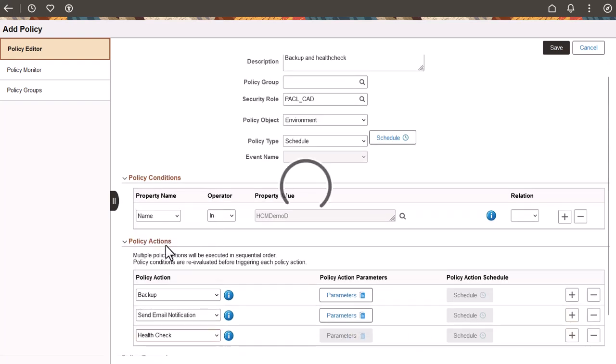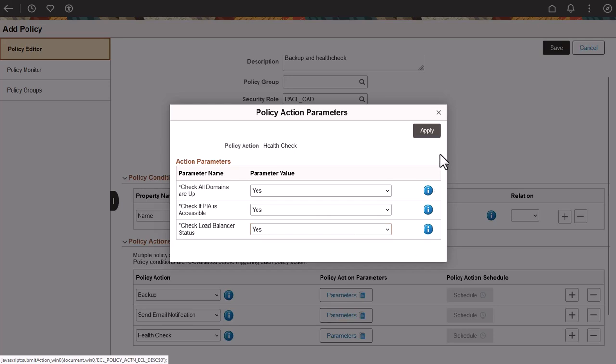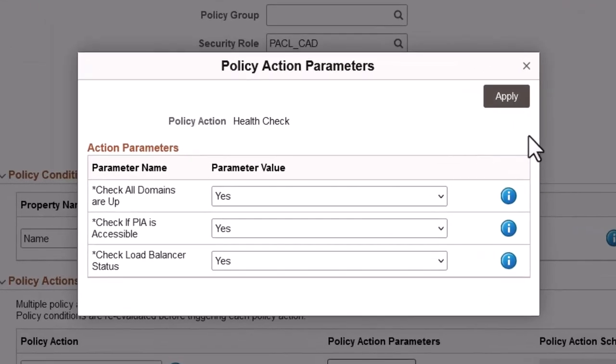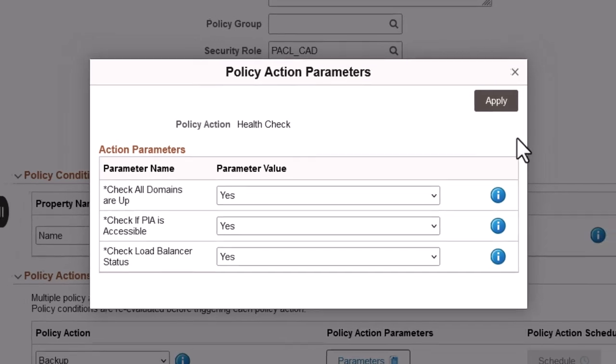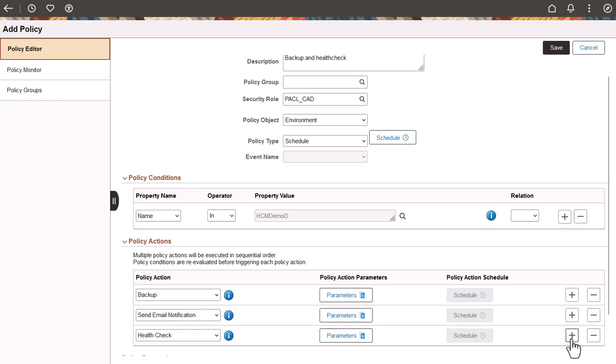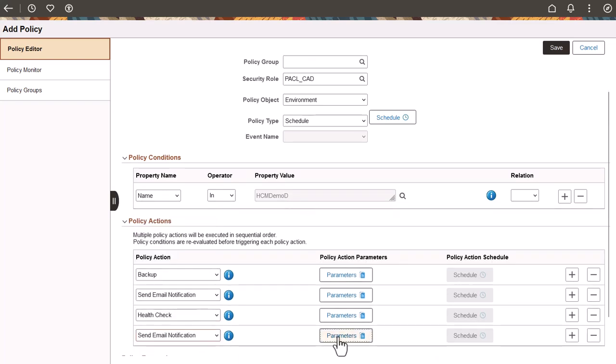Email notification following a health check describes the health check results. The health check action checks if all domains are up, checks that the PIA domain is accessible, and checks the load balancer status. The health check action must be followed by the Send Email Notification action so that the user receives the health check status by email.